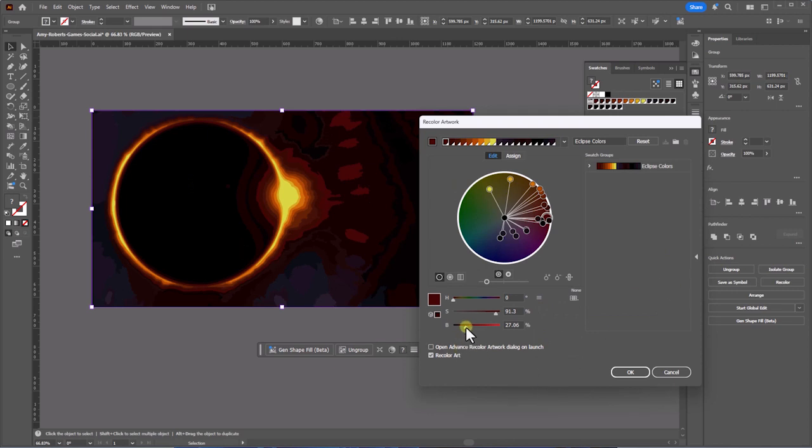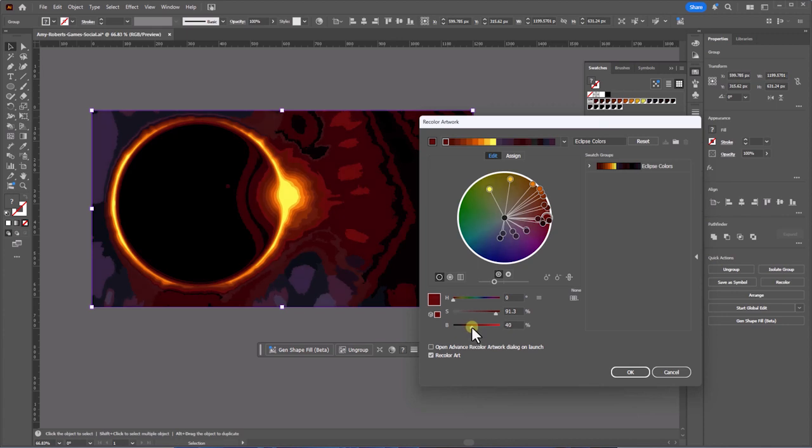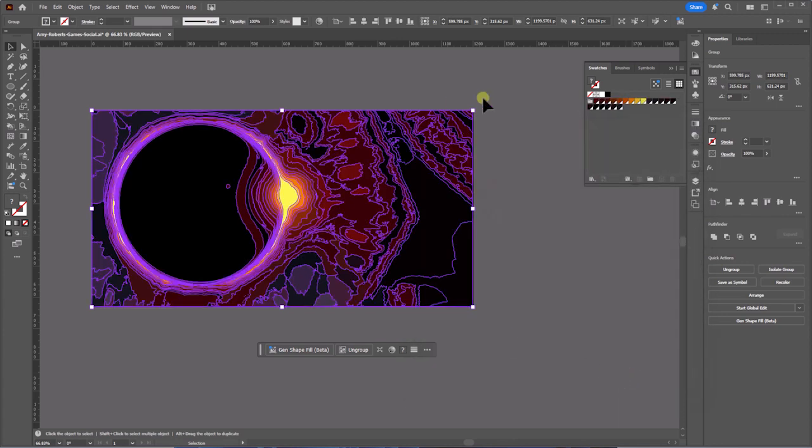So we're going to go from 27. The book says 35, but I actually would go higher than that. I'm going to go to 40. So somewhere between 35 and 40. And say okay. Do you see that we were able to brighten up every single thing at the same time using the Recolor Artwork? And because we did it here within swatches, it recolored our swatches for us also.